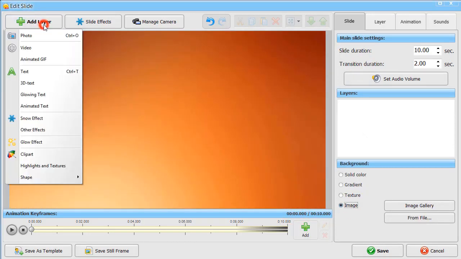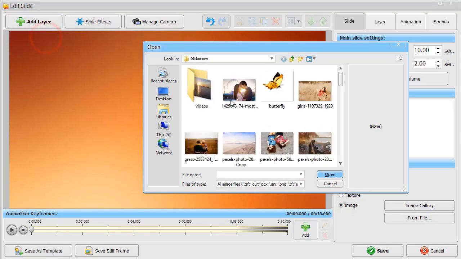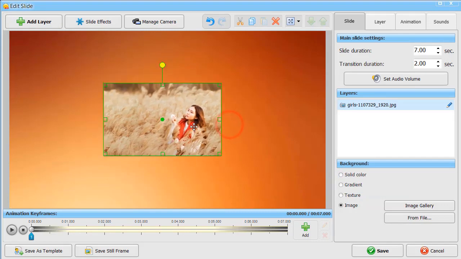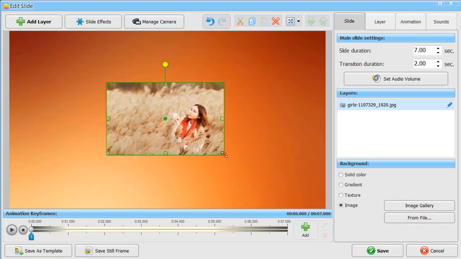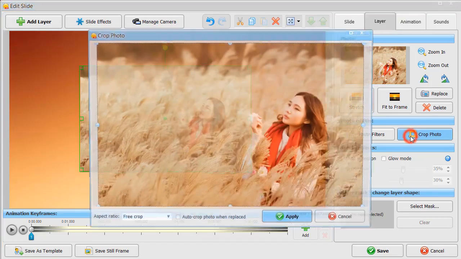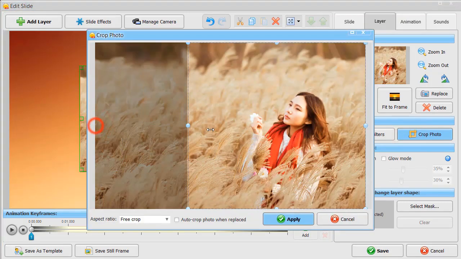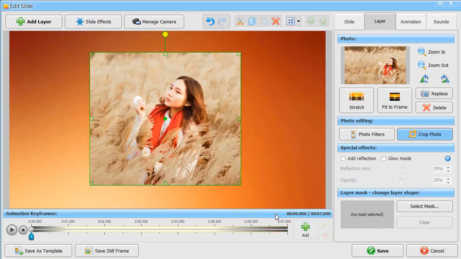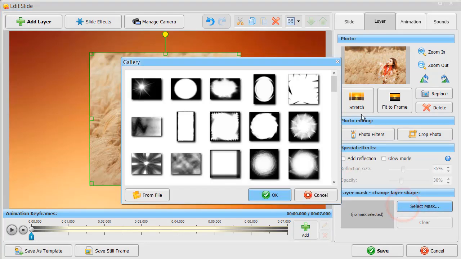Now, click the Add Layer button to add a new layer, for example, a photo. You can adjust its size and move it as you like. Now, you can see the photo in the list of layers. If you add new objects to the slide, they will be displayed here as well. Switch to the Layer tab and crop the photo. Want it to look more stylish? Add a reflection or a mask from the built-in collection.